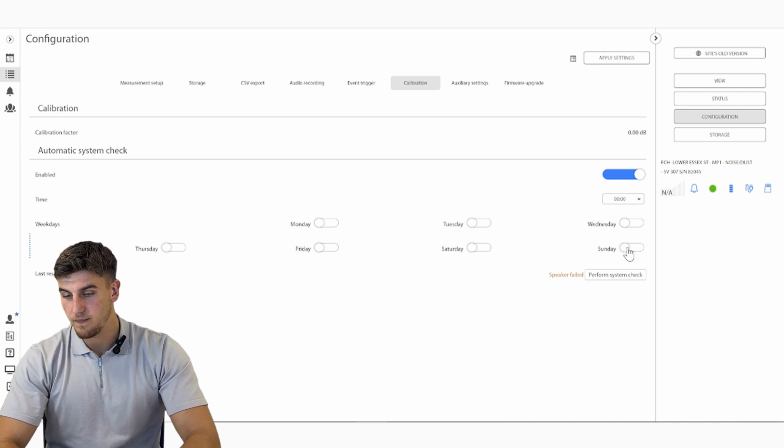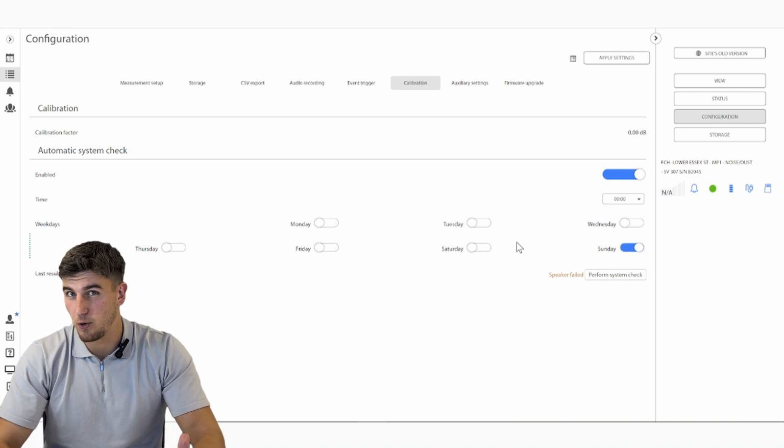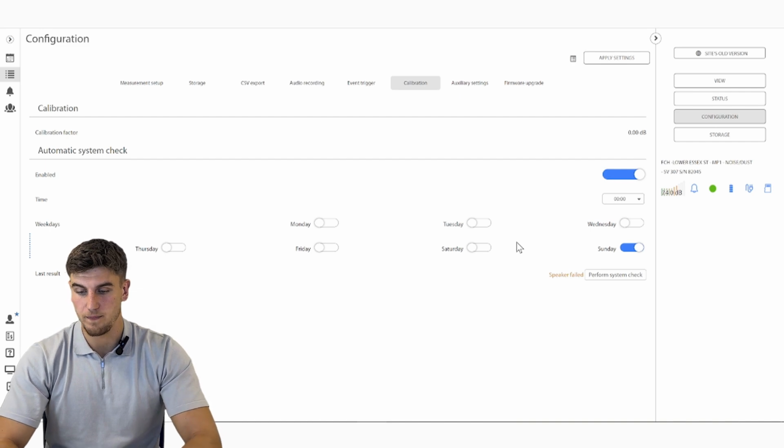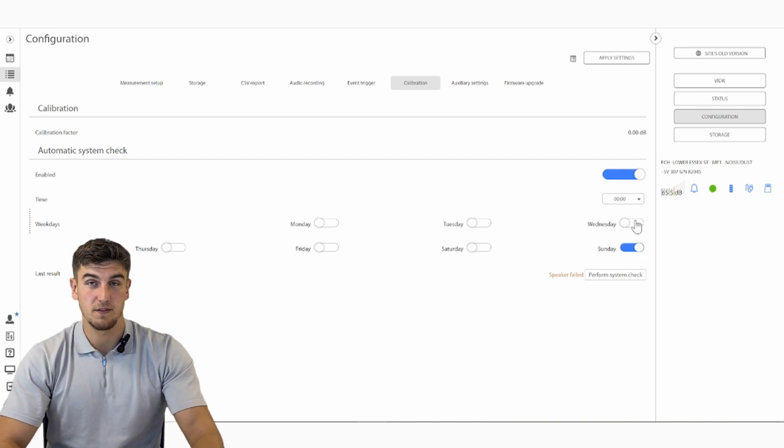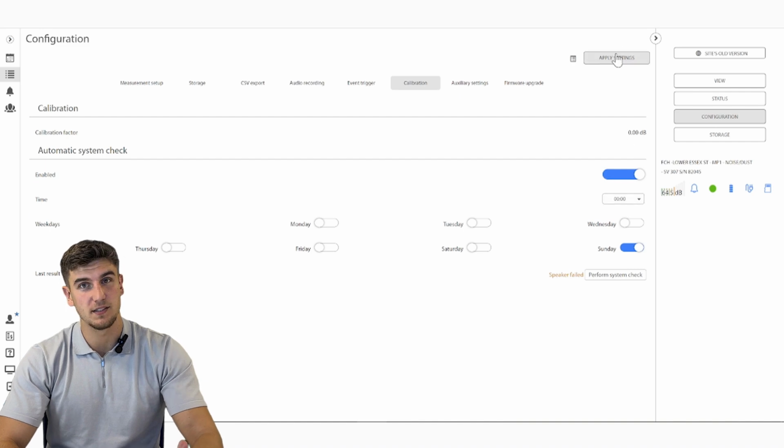Let's toggle it on for Sunday, as this is typically a day where the site might not be active, so we're happy to do a system check. Once we've toggled this and a specific time that you're happy with, apply the settings at the top.